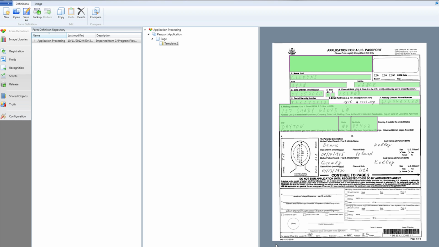FormXtra SDK 5.0 uses dynamic fields so that when forms scale differently, you can still accurately recognize data. Using Form Definition Studio, you can build dynamic fields around a commonly structured form using keyword location. For example, in this sample passport application image, we have the field set up.